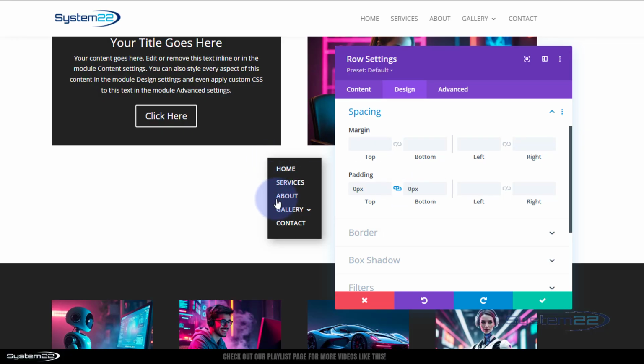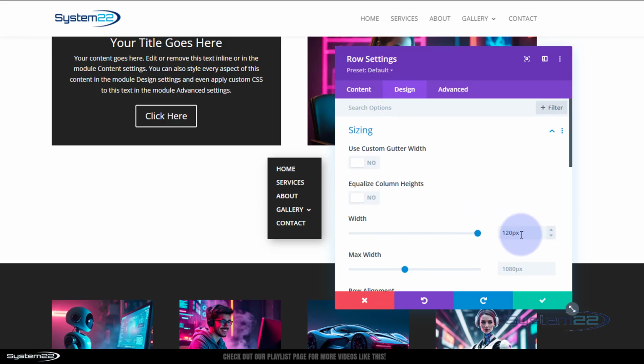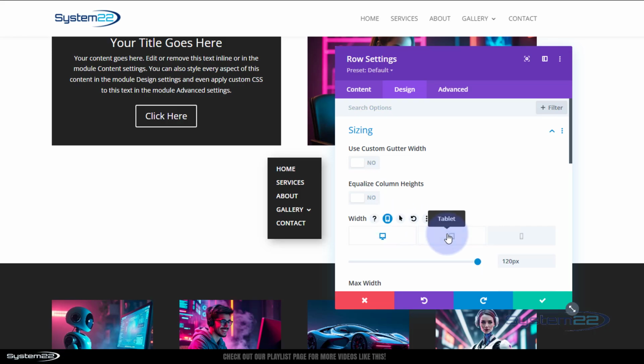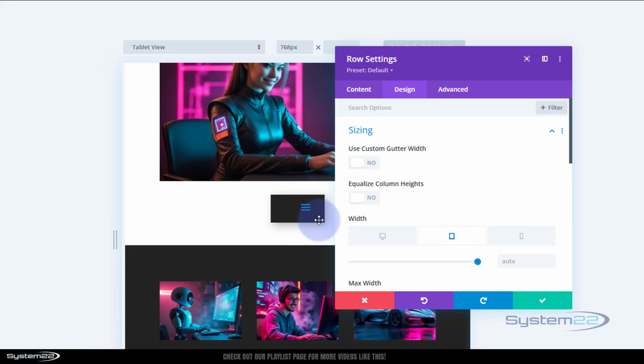Now that's going to work for desktop size. But when it reduces down to tablet, I'm going to want that row to be back to its normal size so it stretches all the way across. So let's adjust that. We can close up our spacing. I'm going to go back into the sizing at the top here. There's our 120. If we hover over the width, little mobile phone type icon. We can click on it. We can go to tablet mode view. As you can see, it shrunk it down.